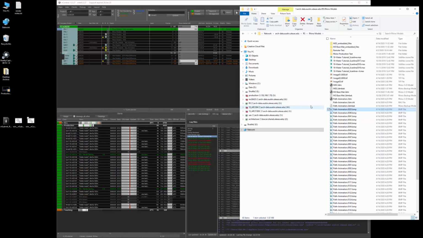That is the basic workflow for working with Rhino Render and spinning a 500 frame animation to the render farm.